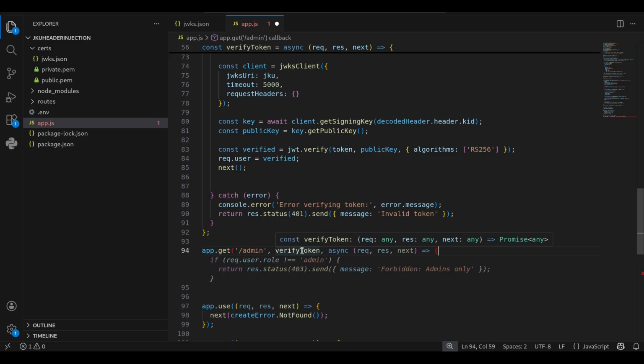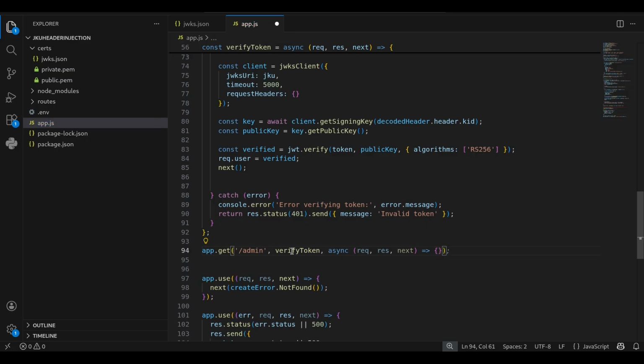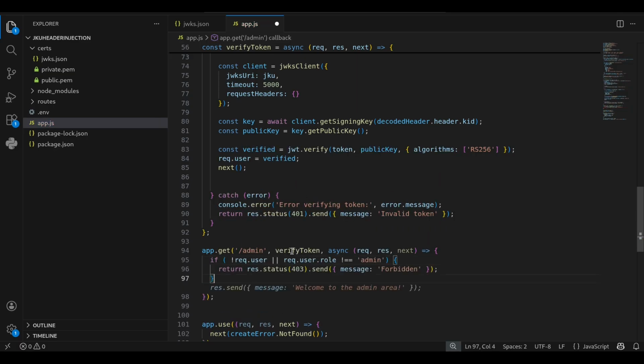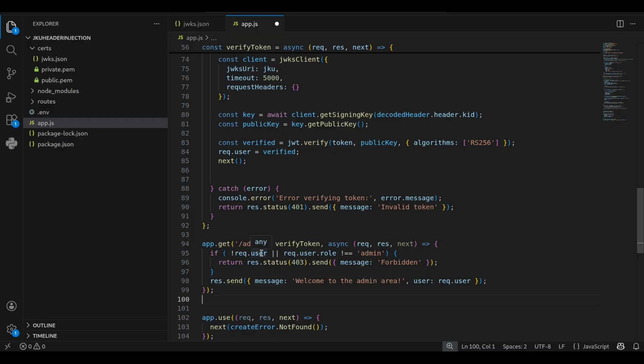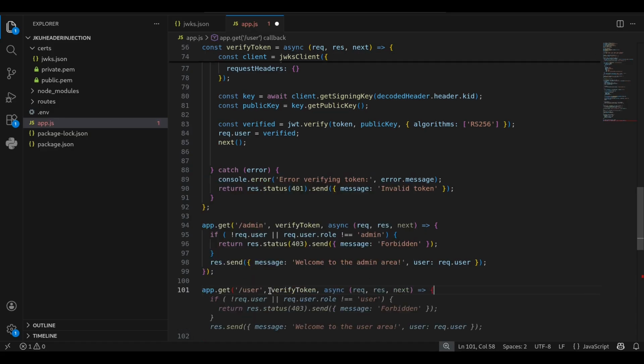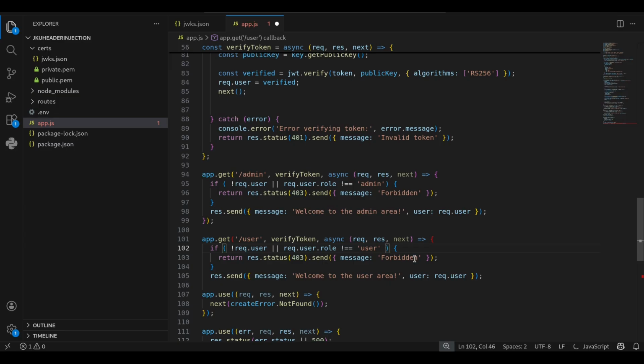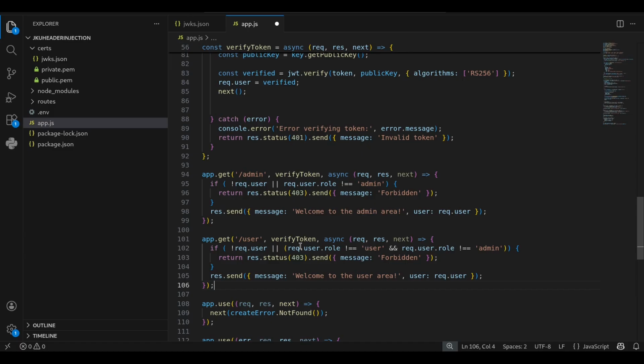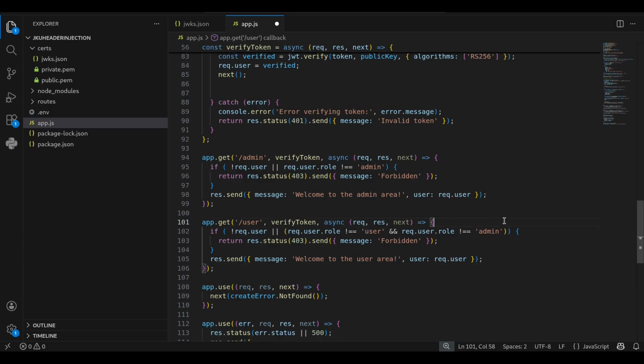Here we've passed the verification token variable, which will be used to verify the token when we hit the admin endpoint so that any unauthenticated access is not possible. If the user's role is not admin, then it will give a 403 error. And if that is not the case, then it will return a proper successful message. The user endpoint is also now done. Now let's see if everything is okay.